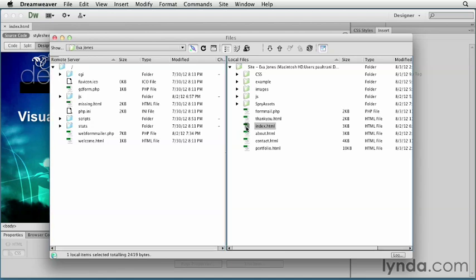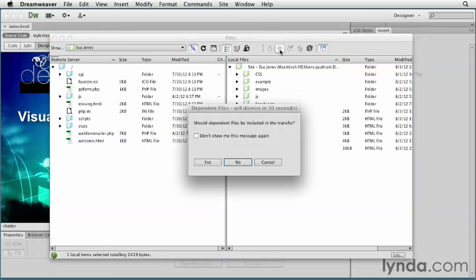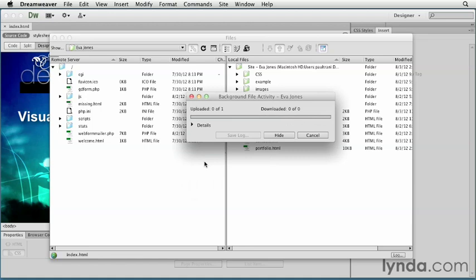So taking that index.html, for instance, as I select it, I can select put. So that is uploading. It says, hey, do you want to include the dependent files? Because there happens to be images and various things that are in these images folders, some CSS. Do you want to put that stuff up there as well? I'll say yes, sure, why not? And now it will upload all of those files.